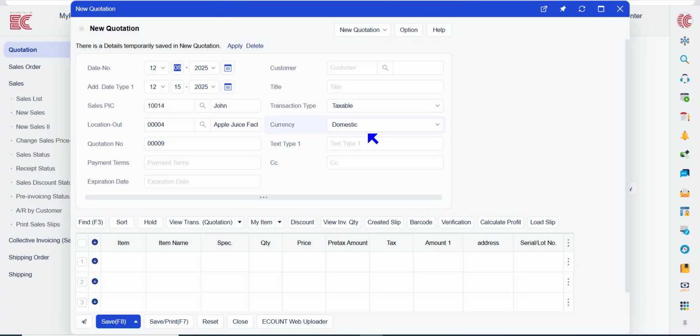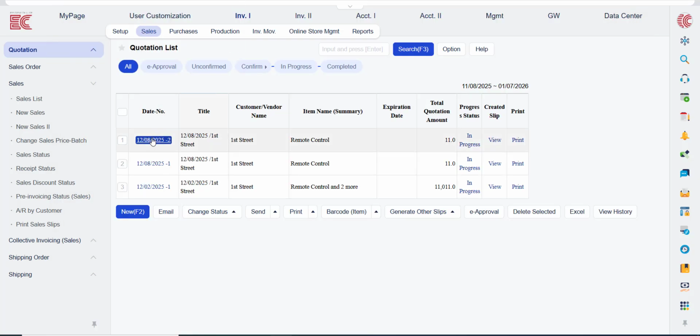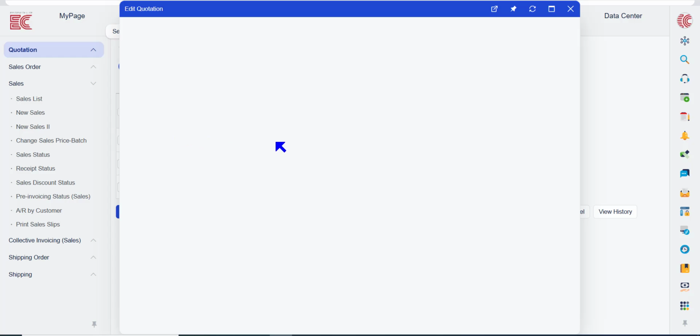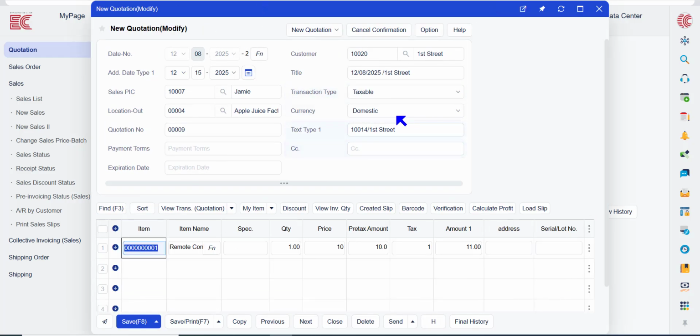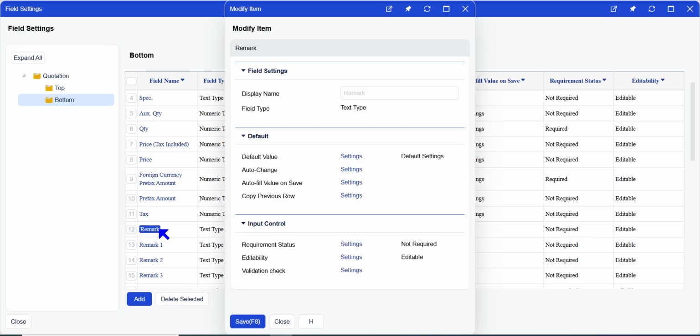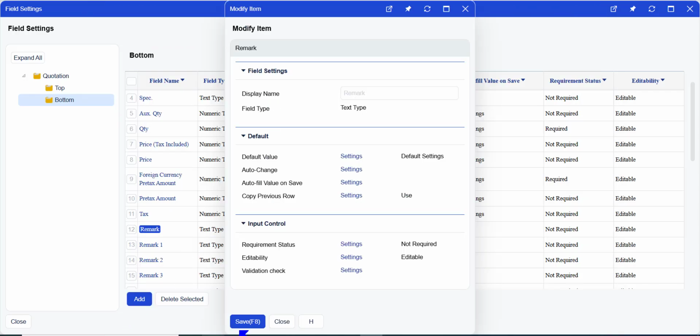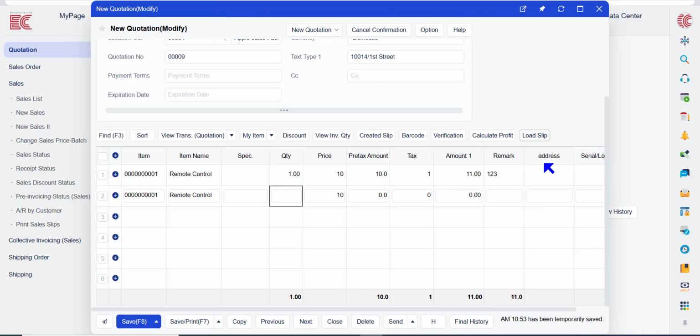Nothing is shown initially at the text type. However, when we save the value and take a look at the slip again, we can see that the text type has the information field like we have set it. As for the bottom field settings, if you go to Remarks and set the copy previous row, and set it to manually and use, by saving, when you enter the remarks, it copies.